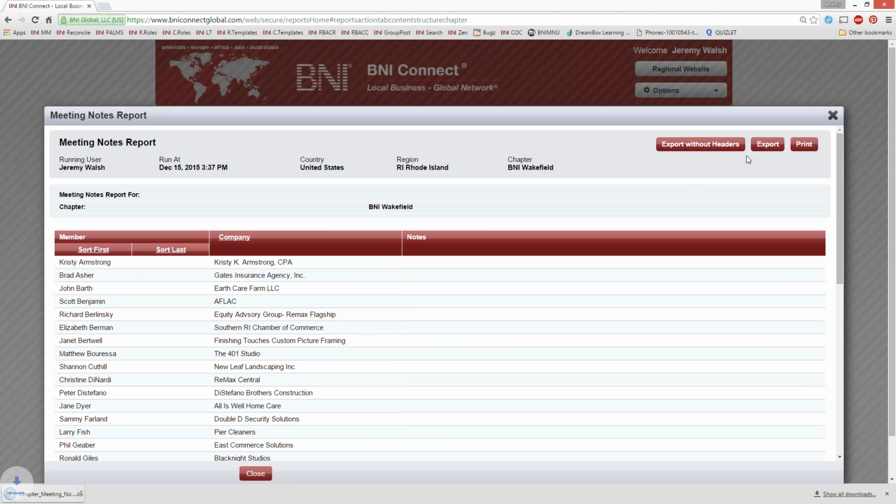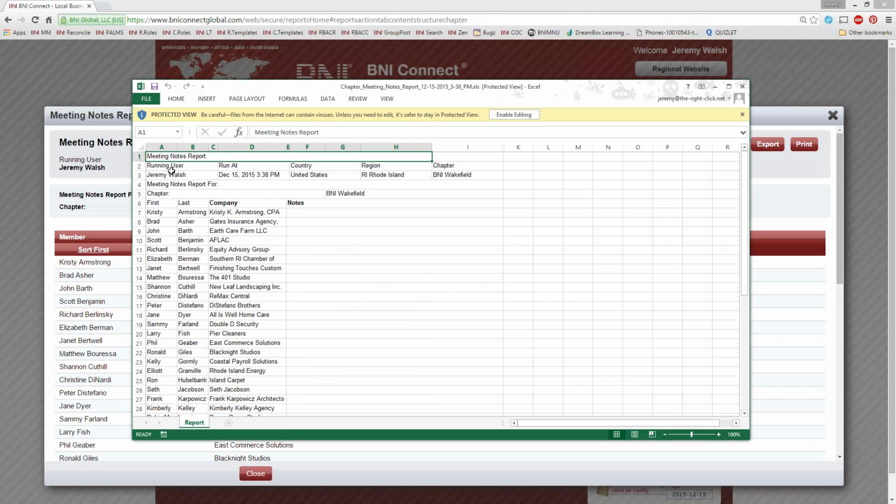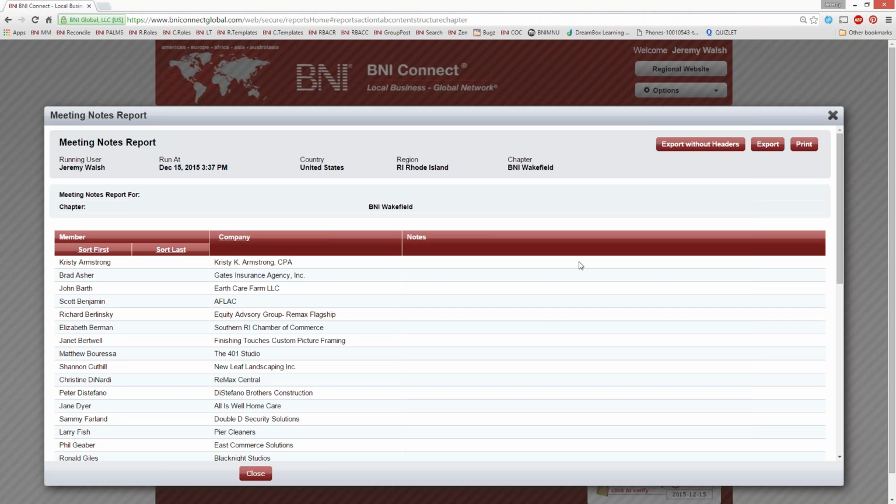Now the difference is when I choose export, it's going to export everything you see on the screen here. So it's going to include meeting notes report, running user, run at, the time, the date. Now, the problem with that is that all of these create weird merged fields and stuff. So trying to sort things and change the size of things gets kind of a pain. So there's this other option, export without headers.